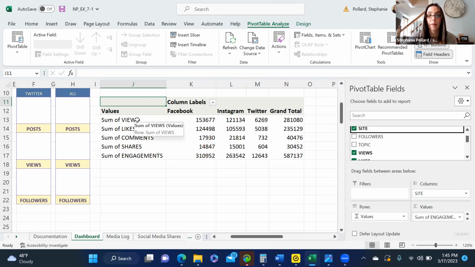So for instance, here, this first piece, 153,677 would be the sum of all the views on Facebook. Or this 121,000 here would be the views on Instagram, right? So it's my total views on Instagram. And then going across here, this 281,000 are all the views all together for this particular company, for instance. So again, we're breaking down multiple calculations here by site in this case.